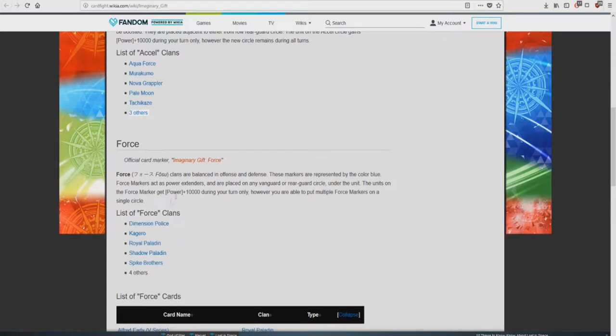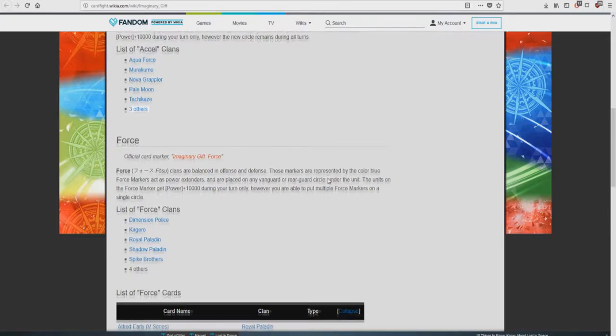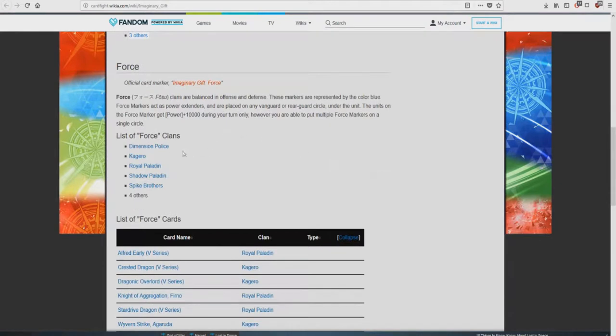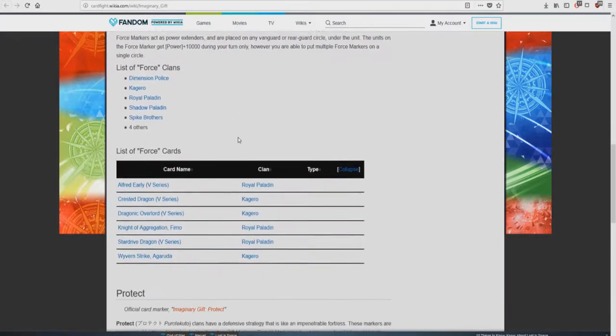Force markers act as power boosters and are placed under the Vanguard or rear guard, under the unit. The units on the force marker get 10k during your turn only. However, you are able to put multiple force markers on the circle. The clans that house this skill are Dimension Police, Kagero, Shadow Paladin, Royal Paladin, Spike Brothers, and 4 other clans.